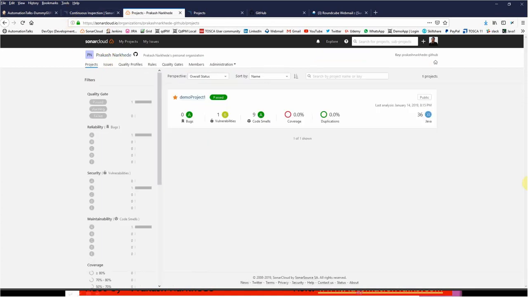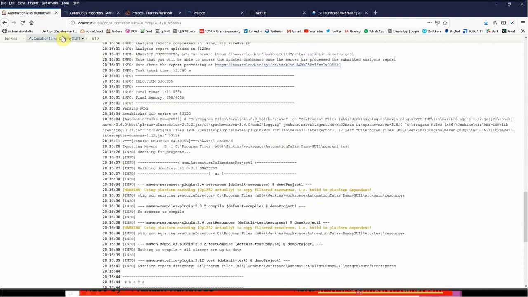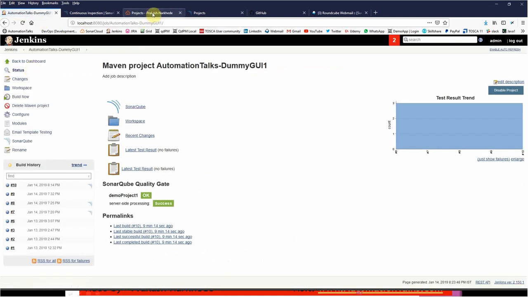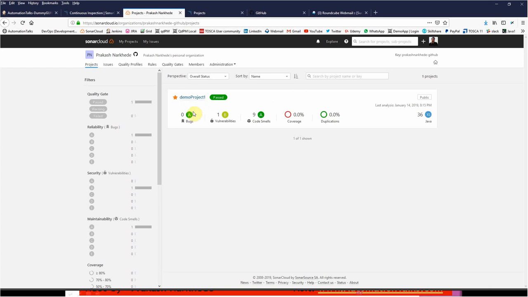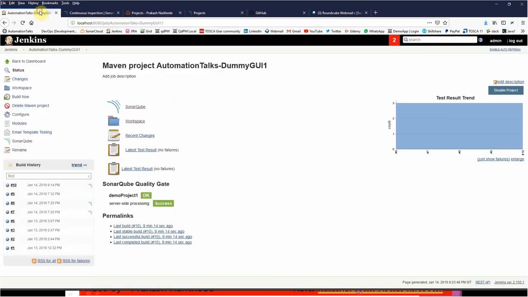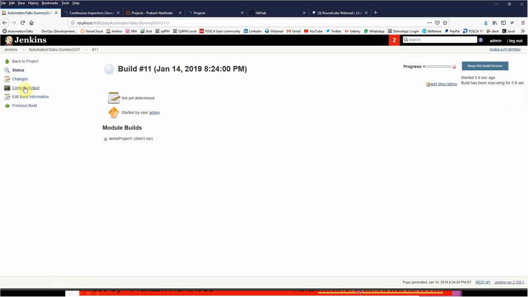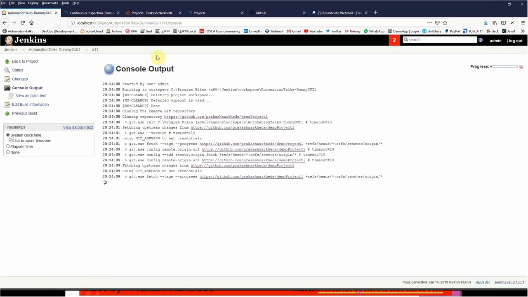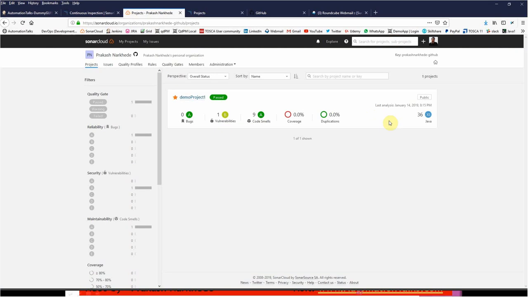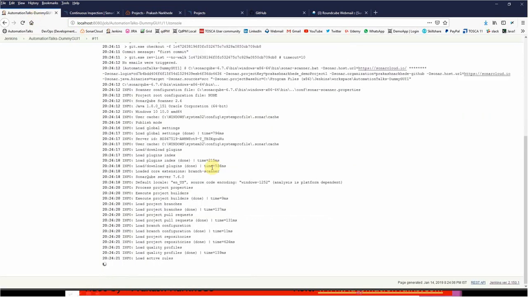If I trigger my build again, let us say you have done all your fixes on GitHub. What you do is you just go to Jenkins and trigger your build, and your SonarQube scanning will start again. Here you will find the latest report. My last report is 14 January 8:15 p.m. After this build is finished, in some time you will see the latest report over there.